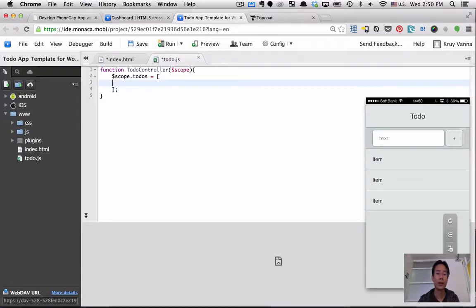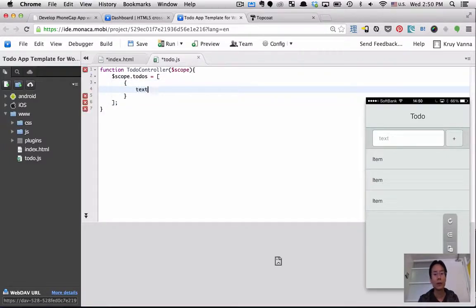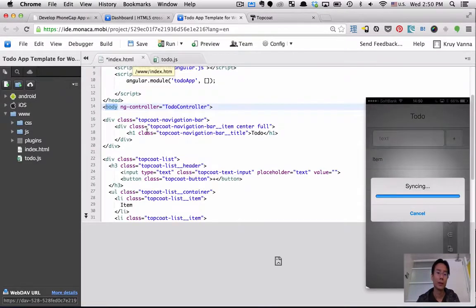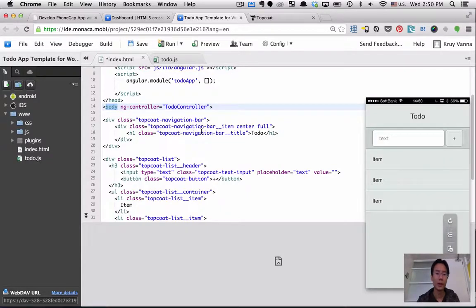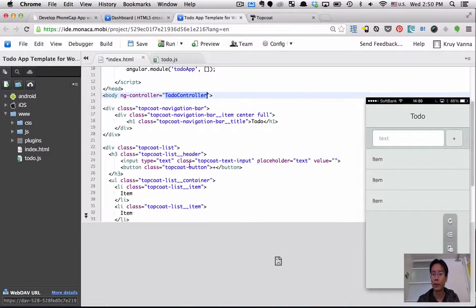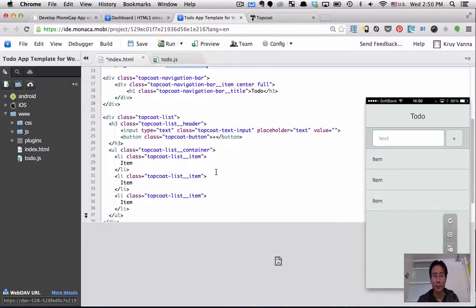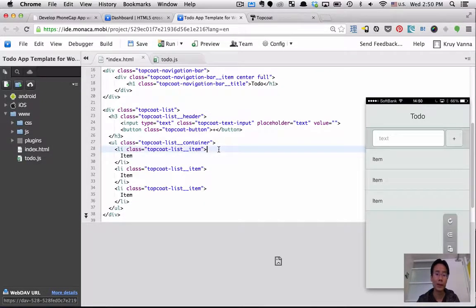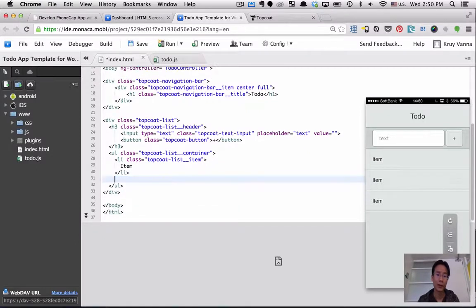So if I put scope.todo equal to an array, and I will say the first one should have, let's say, learn AngularJS, and then I save it, and now you see nothing because we haven't included anything yet. What I do is I will delete the second item here.